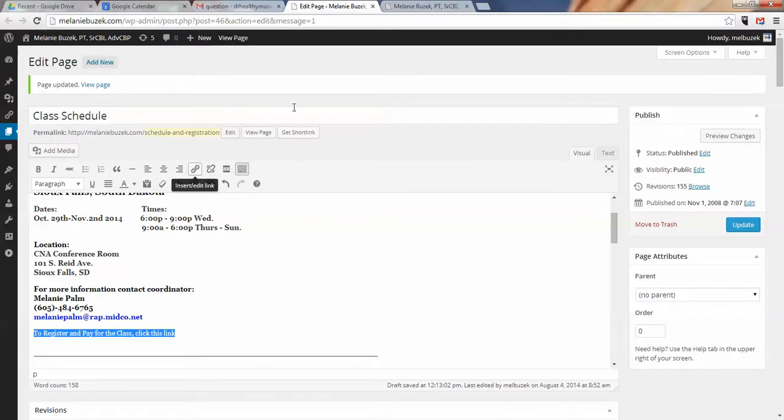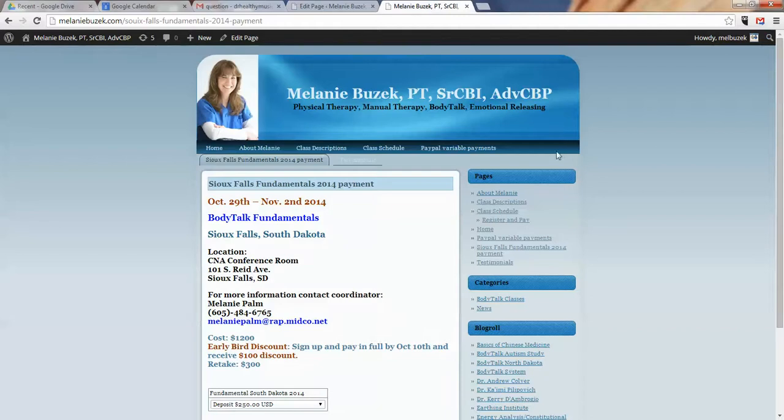So what I'm going to do is open the regular page like this. This is where it reads Sioux Falls Fundamentals 2014 payment. This is spelled wrong, but don't worry about it because you'll have to change it somewhere else. So anyway, I'm going to highlight this and do Control C to copy it. So I'm copying the actual link to the page. So I'm going to go back here.